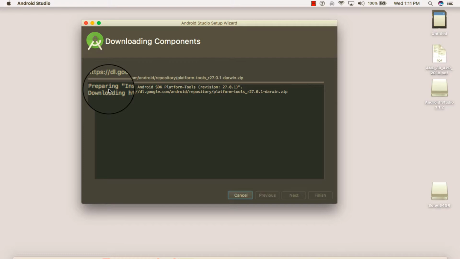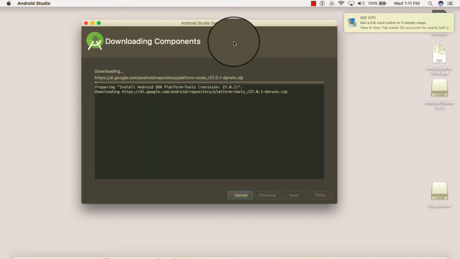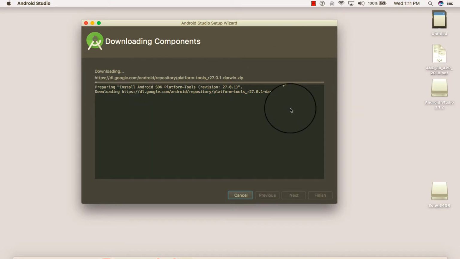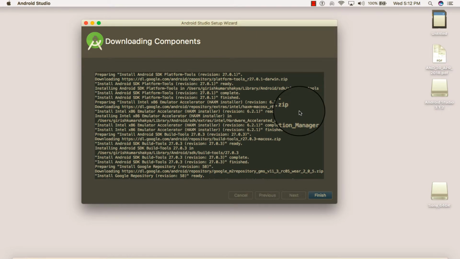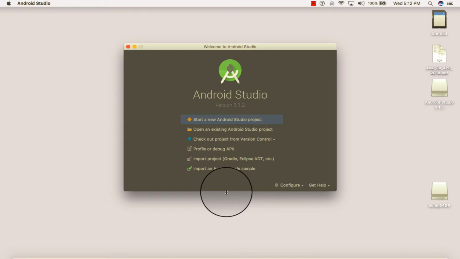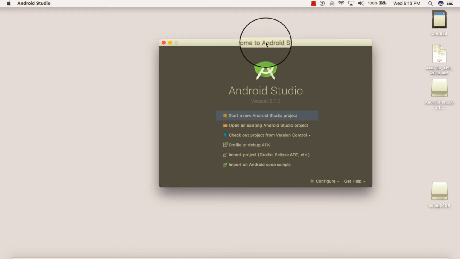Studio is going to download the SDK. So we need to wait for it. I will wait for some time, and I will be back here when this bar moves to the end. Okay friends, so the components are downloaded, and let me click on finish here like this. Oh, that's great. So now you can create a new Android project. So this is how you can install, and this is 3.1.2, the latest version of Android Studio.